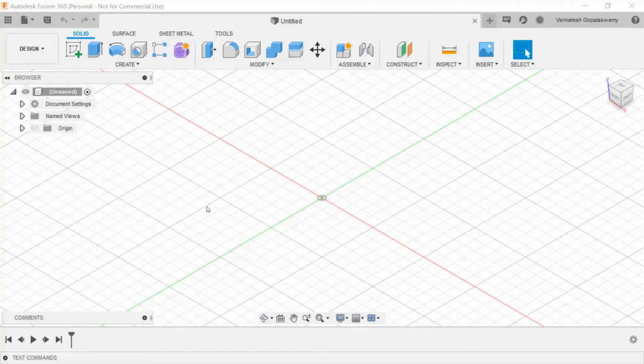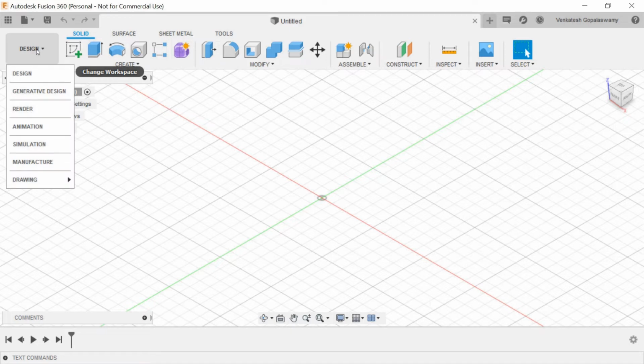In this video, I will walk you through the various workspaces available in Fusion 360. On the top left, you can see the design label. And when I point to this label, you can see the pop-up Change Workspace. When you click on this design label, you get the list of workspaces available in Fusion 360.